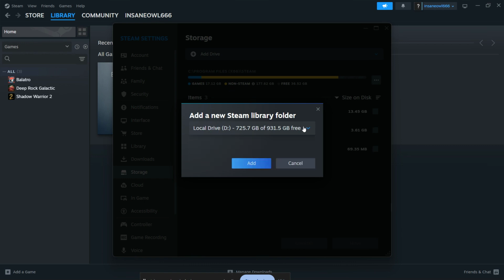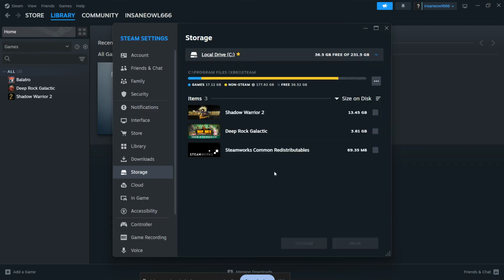If you want more control, you can choose Let Me Choose Another Location so you can create a specific folder instead of using a default one. After selecting the drive or folder, click Add. Steam will add that location to your storage list and make it available for game installations.